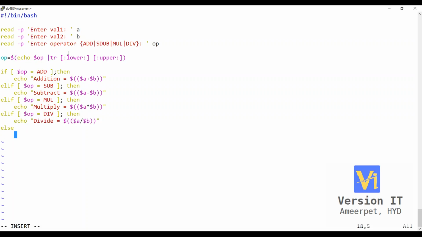So finally, else. When will else come? If the user has not given proper input. So invalid operator. I'll exit there itself, and fi. Done.